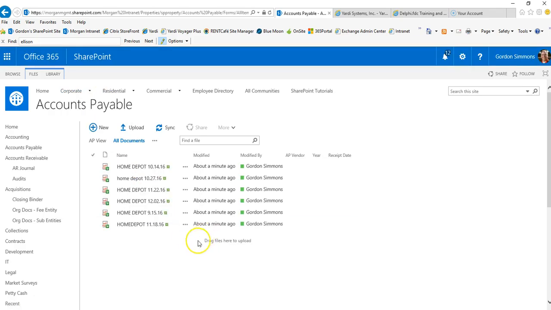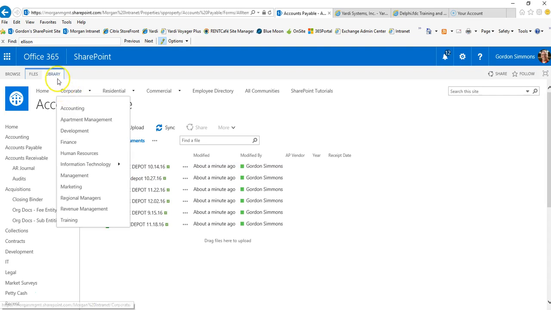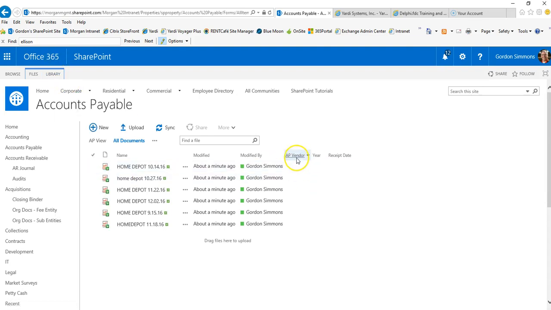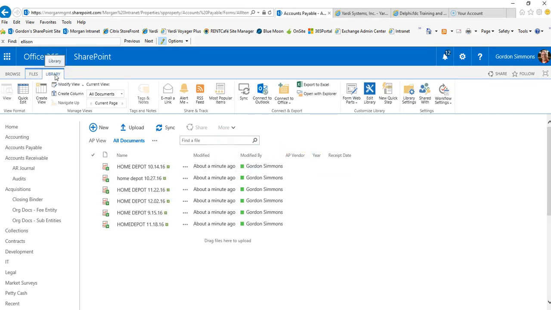And I'll just point out here in this All Documents view, this will be important for step 2. Take note of this little green arrow pointing downward. That basically means that all of these files are not yet checked in. So they're all checked out to me, which means only I can see them at this point. If you guys logged into the same library as me, you would not see these documents yet. So on part 1, what we need to do to tag them, to get our AP vendor and our year tagged, is go to the Library tab and click Edit.